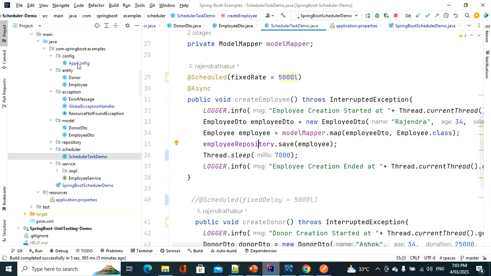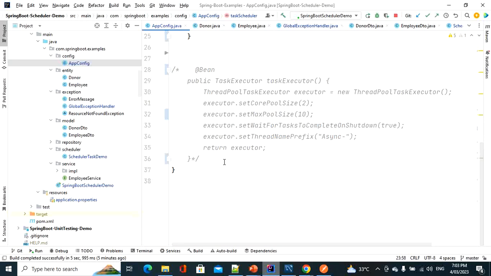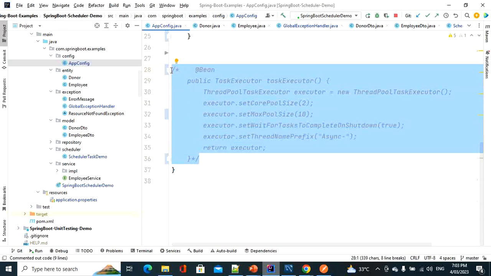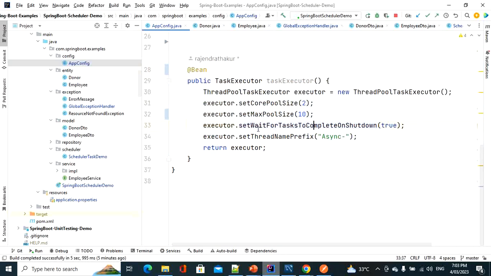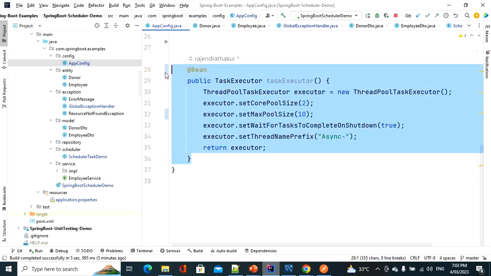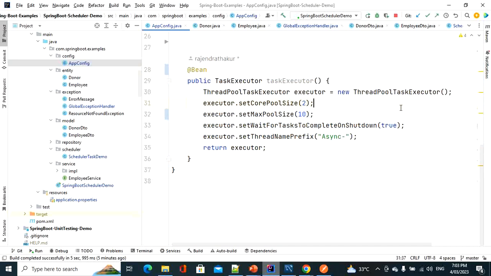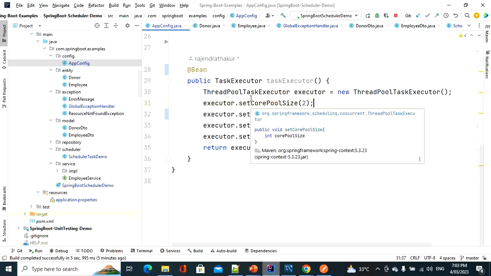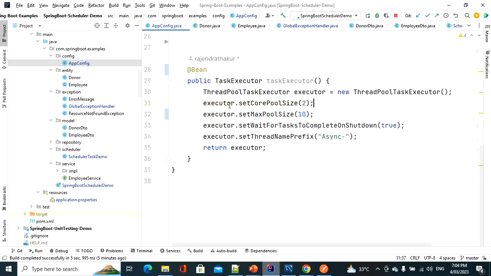Now let me uncomment this one also, just for better practice. Why have I uncommented it? If you see, I am maintaining a core pool size of 2, a maximum of 10, and I have given a name of async. This is the task executor. Suppose I don't maintain this type of pool, what happens? As I already explained in my previous video, whenever you add @Async, every time the scheduler job kicks off an iteration, it will initiate a brand new asynchronous thread, which is not recommended.